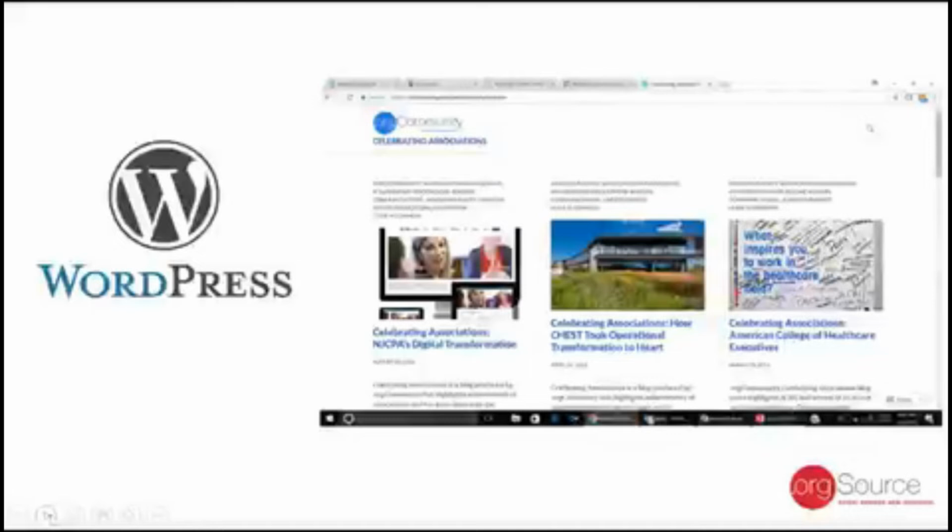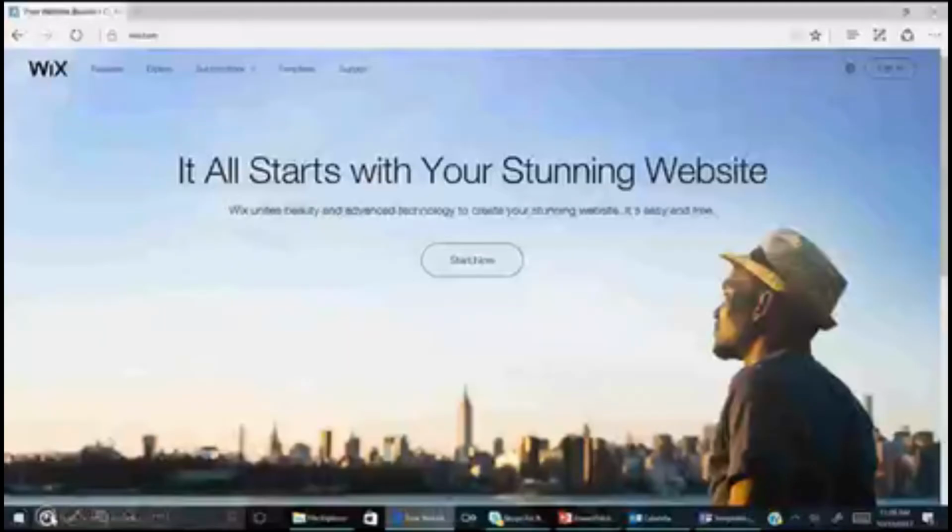Check out WordPress. We use WordPress as a blogging site for celebrating associations. Very easy to use. Another WordPress product is called Wix, and Wix is another site that has website templates, easy to use, drag and drop features to help you create and manage your website presence.